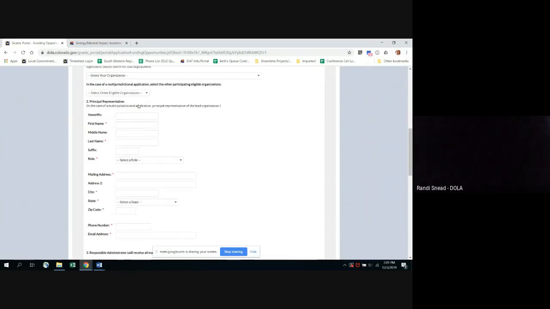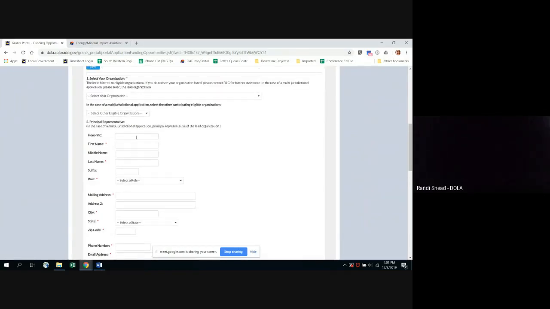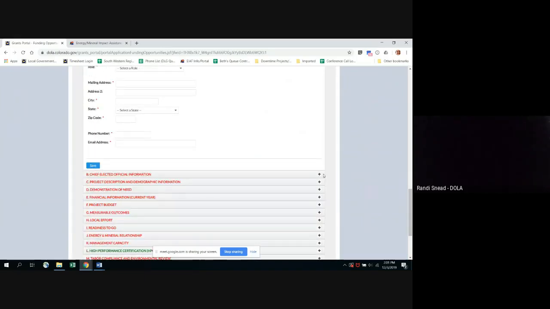The principal representative will be the main person at your organization in charge of the grant. And that might be the same as the responsible administrator, or it could be two different people, for example, a city manager and a public works director. Chief elected official will be your mayor, your chair of the board of county commissioners, or the president of your special district board.